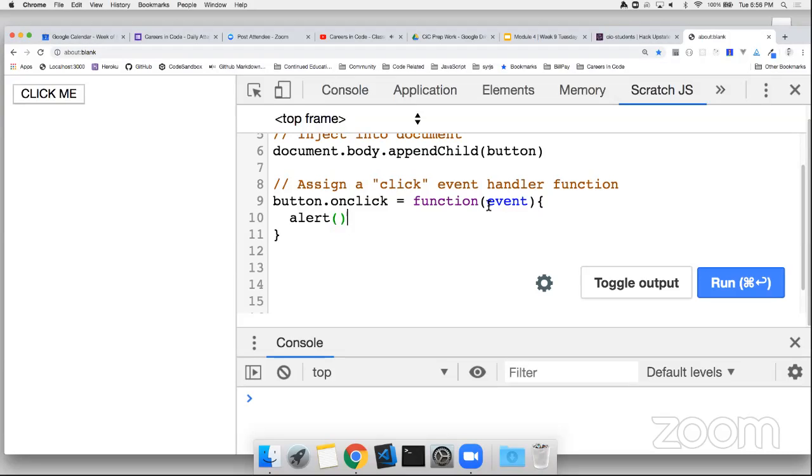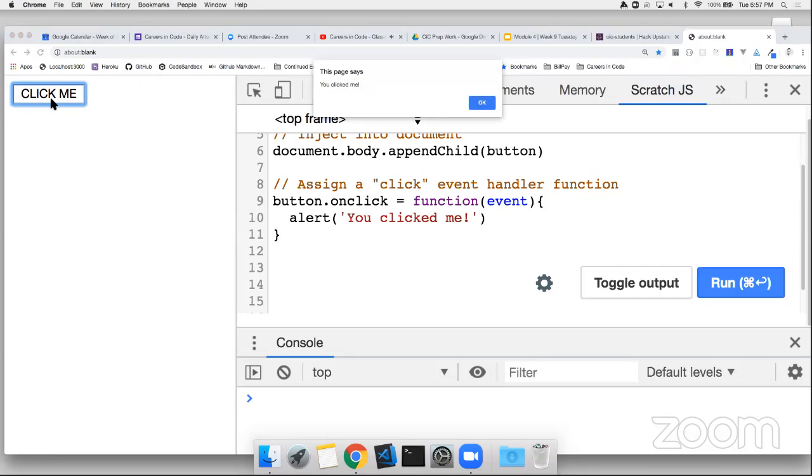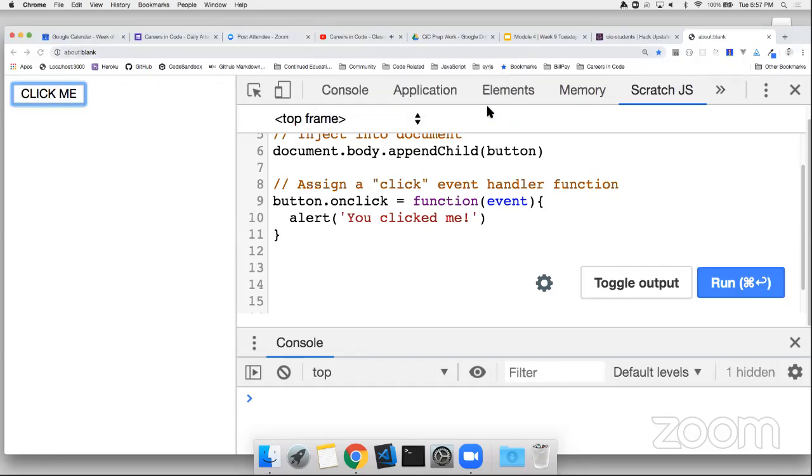So I could alert. Can I see the alert yet? Yeah, okay. If I run this and click it, I have responded to that event. You clicked me. Super useful. You should put that on every single web page ever. Or just place it on various text, and when you click on it, you'll see, oh, you clicked me.